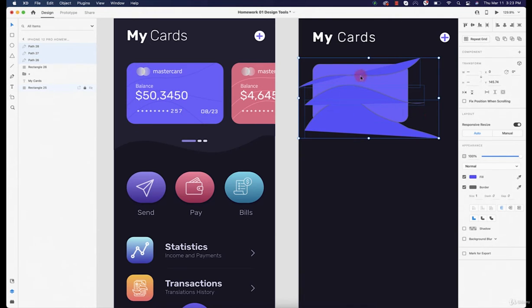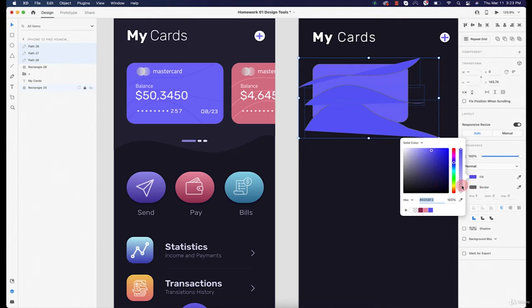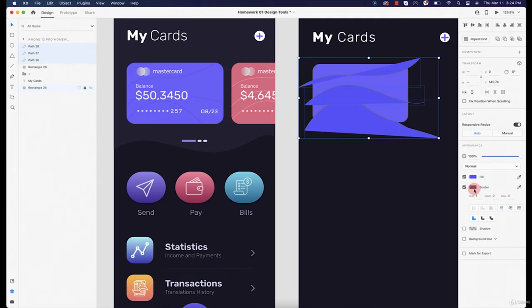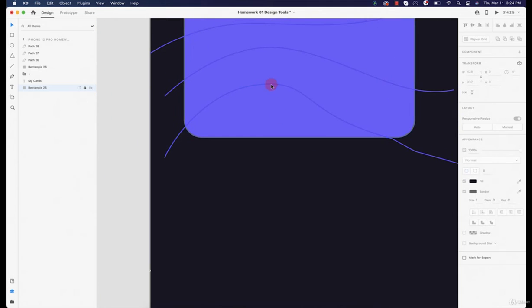We don't want it for the fill, we want it for the border. So I'm going to the fill and then I'll press on this plus to save my color. I already have it. And then we are going to select all of them, disable the fill, go to the border and use this color. So now we have the color on the border.